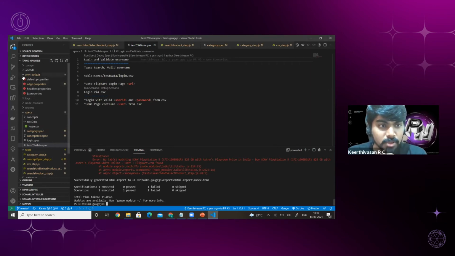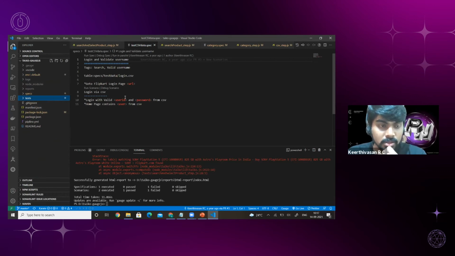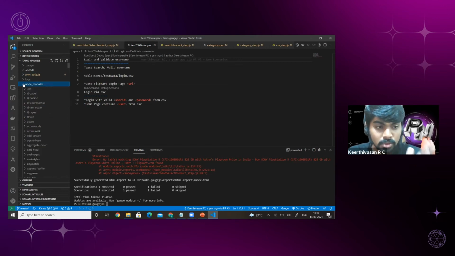So this is a typical folder structure of a Taiko Gauge project. You have the environments, and as I said, it's a Node.js library, which converts into node modules, which will have all the node modules to be used for the particular test automation. It has inbuilt support for logs, which will capture the logs of your test, and a reports folder, which comes in handy. It's an inbuilt reporting structure as well. And the specs, where you will be writing your spec files.